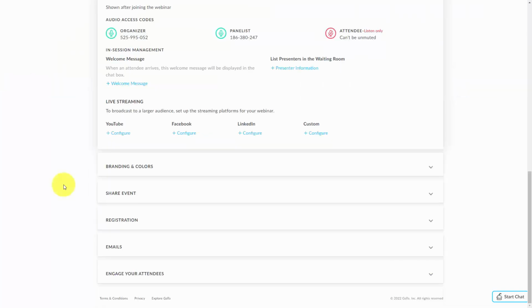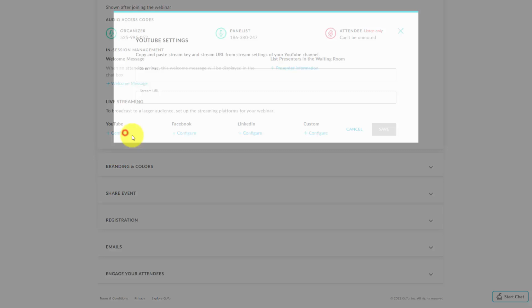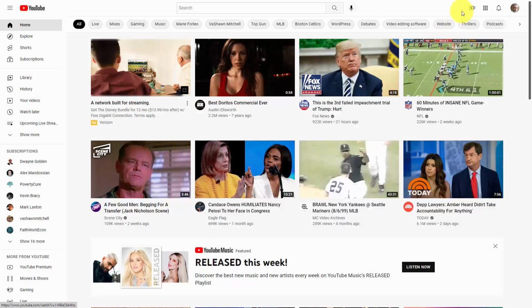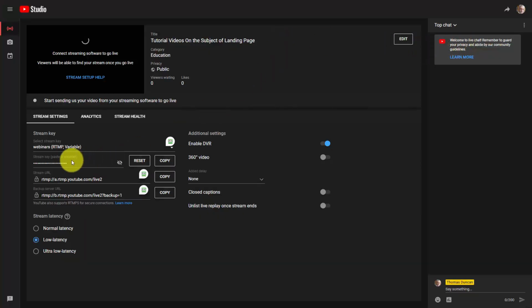If you come into the settings of this particular live session, you're going to see all the way at the bottom that you have YouTube, Facebook, LinkedIn, and a custom configuration. In order to configure YouTube, you're going to click on YouTube. For the YouTube settings, you need a stream key and a stream URL. You can go into your live creation area, click on Go Live, and you're going to see all the information that you need here. For example, here's the stream URL, and you have the stream key.